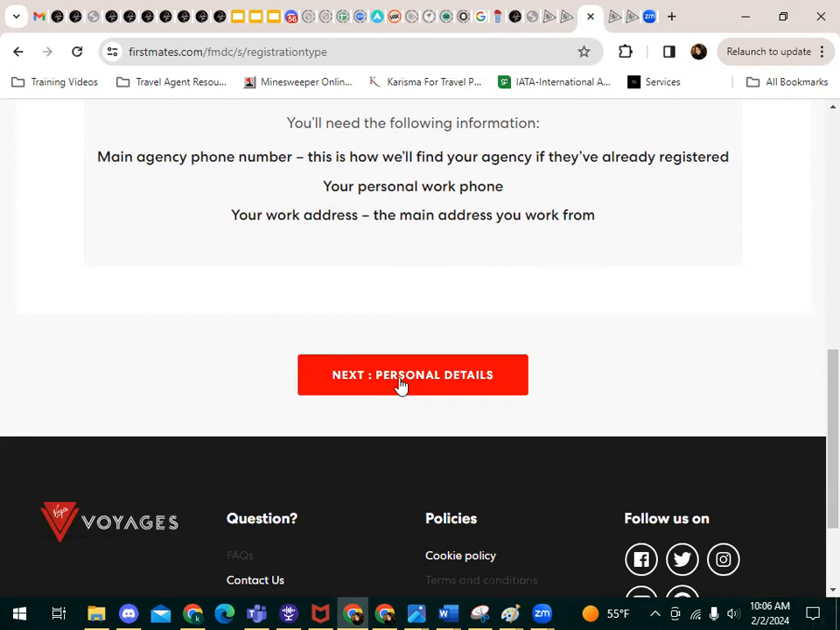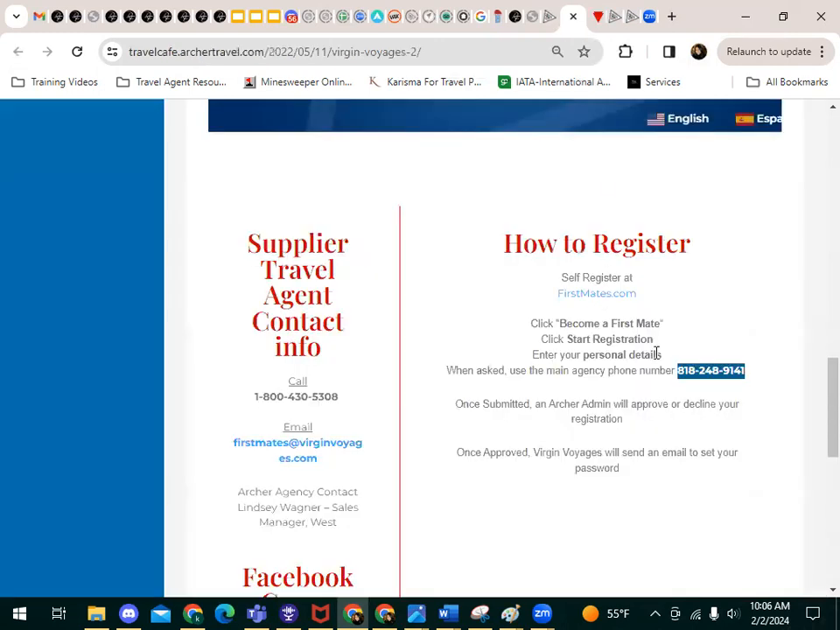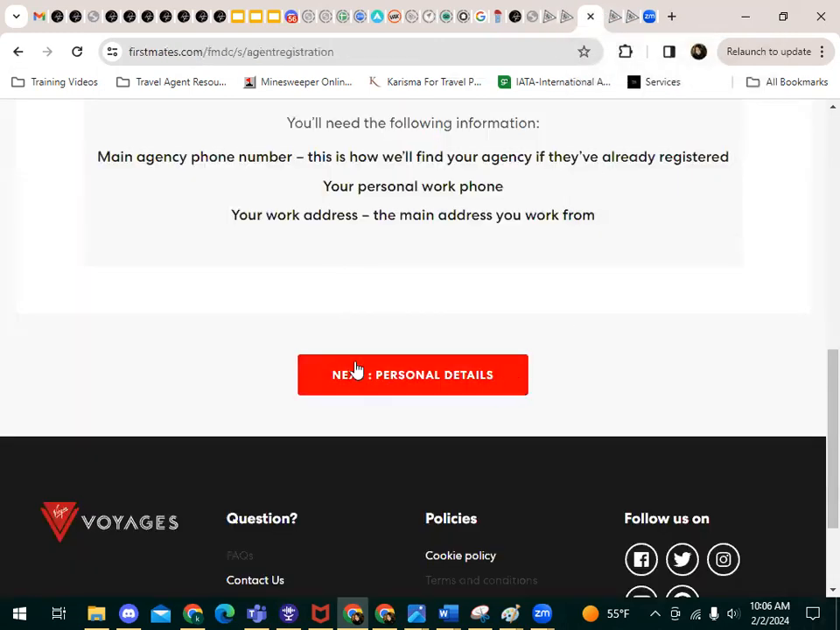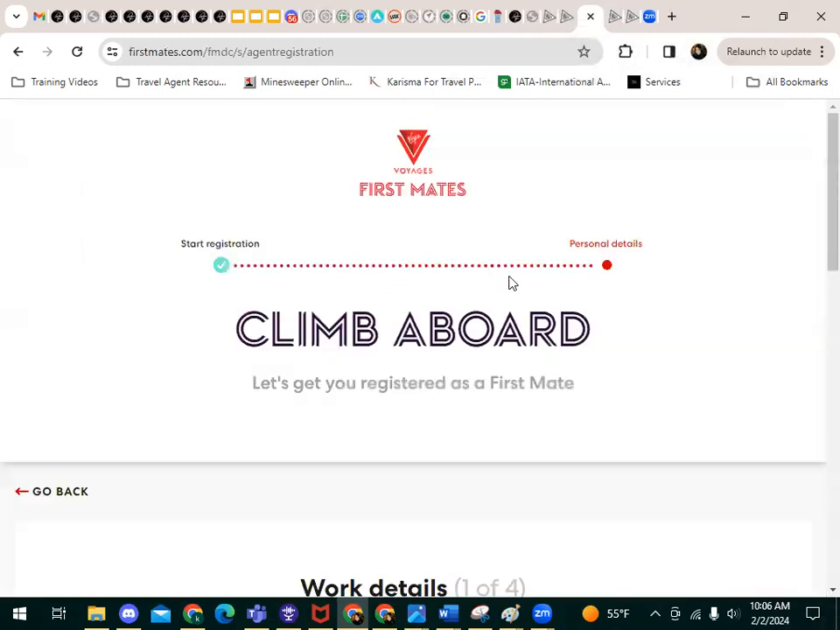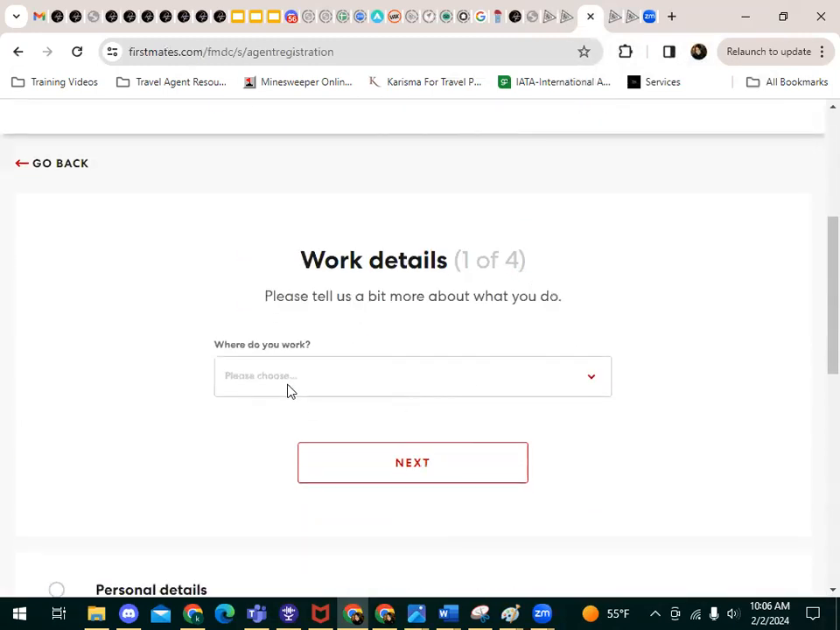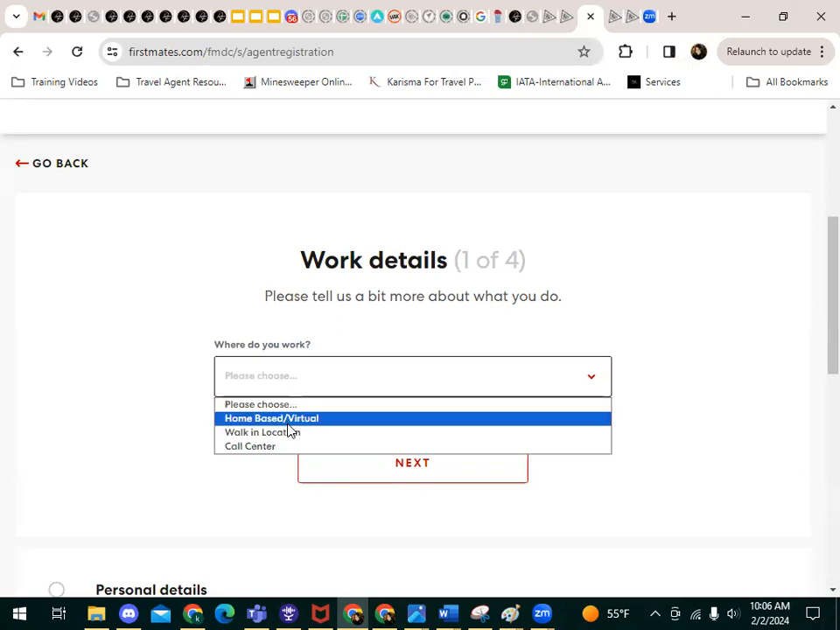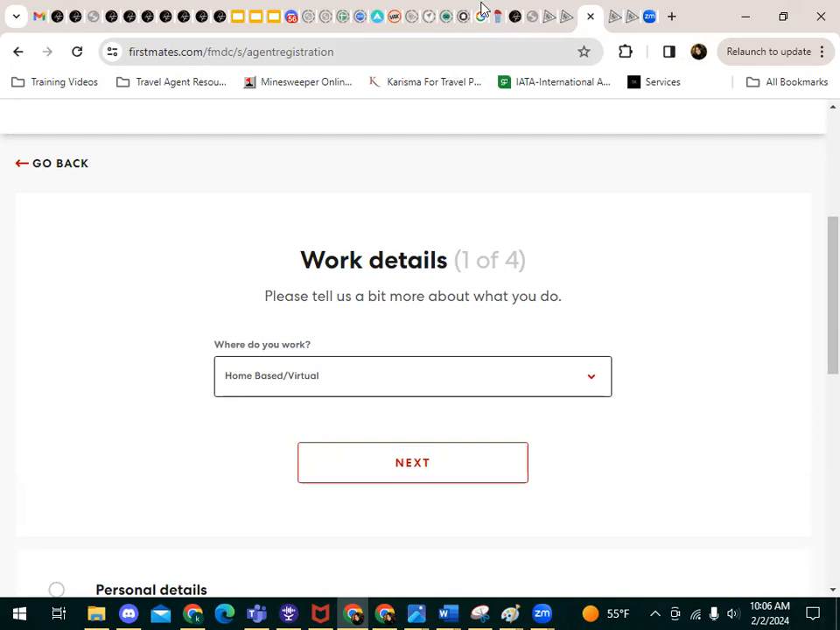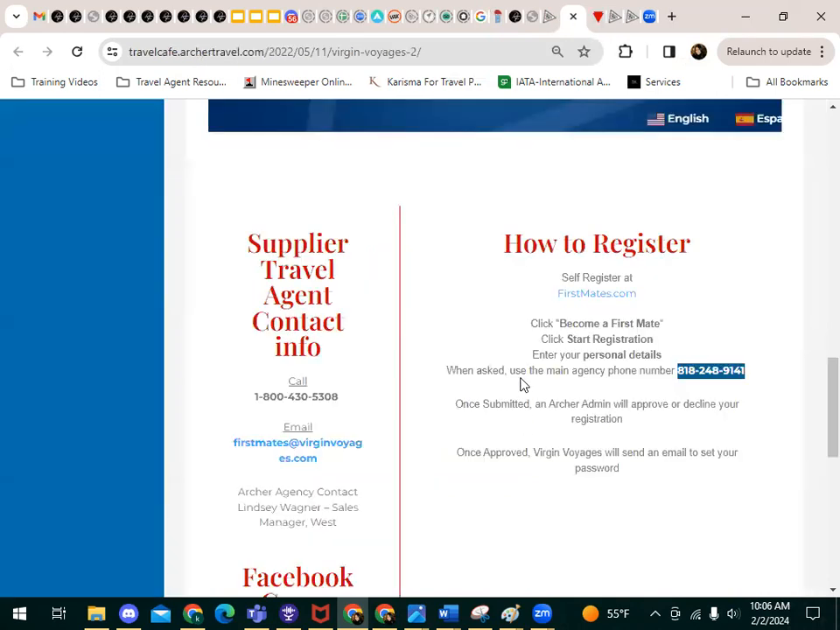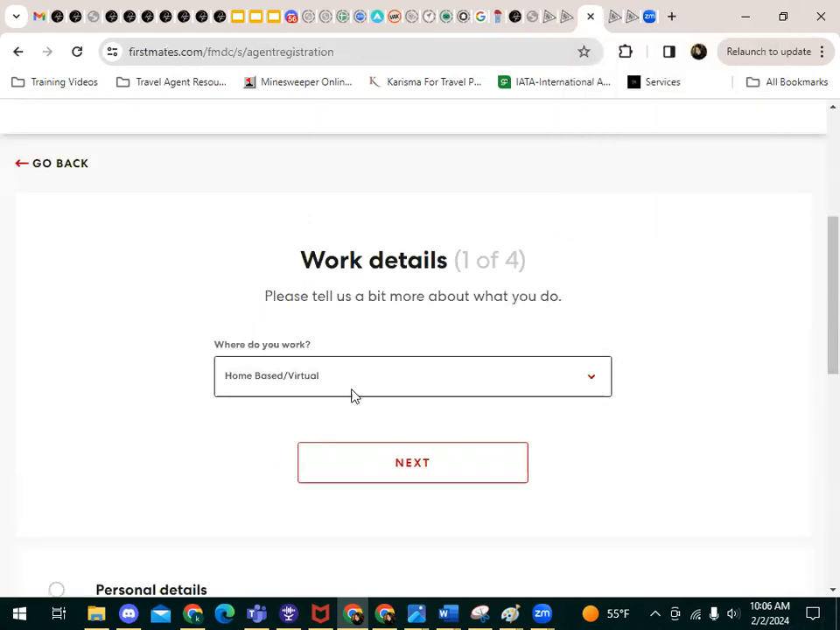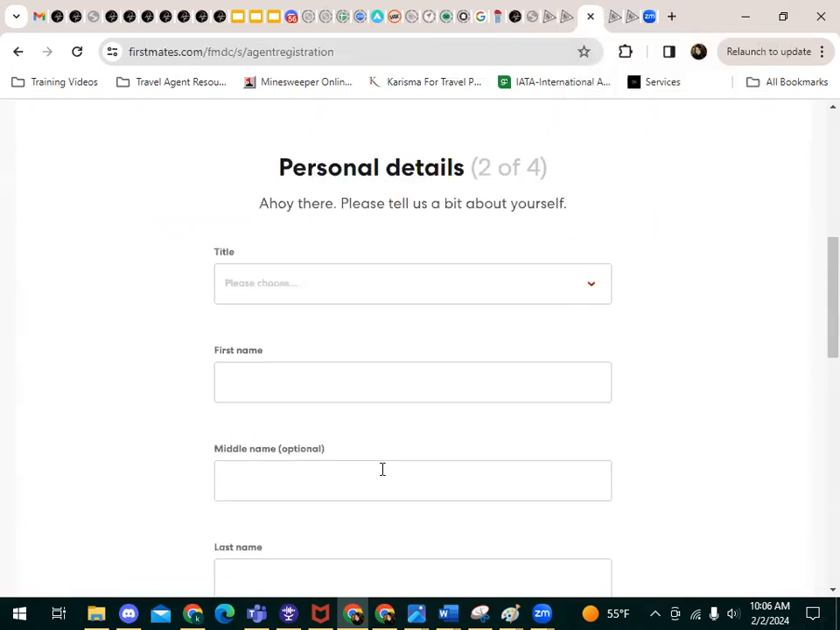Next, we want to go to personal details. It tells us here, enter your personal details. So we want to go to those personal details here, and this is where you would enter it. Home-based or virtual, that is what you're doing. I don't know if it gave you that particular thing here, but you know that you are a home-based or virtual agent. You would click Next.